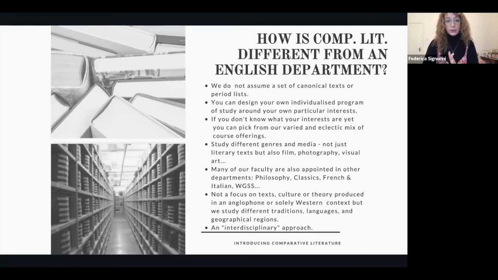Many of our faculty are also appointed in other departments, so cross-listed in philosophy, classics, French and Italian, WGSS, and in fact, our course offerings sometimes cross over with those subjects too. And we don't focus on texts or cultural theory solely produced in an Anglophone or Western context, but really study different traditions, languages, and geographical regions.